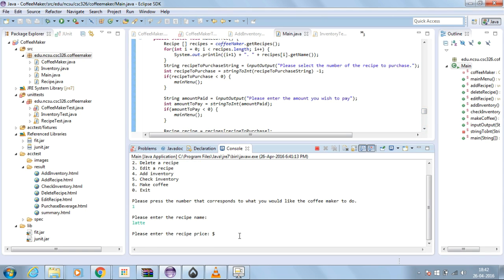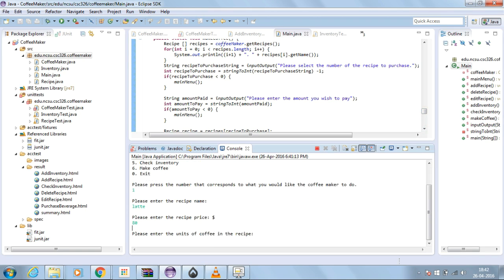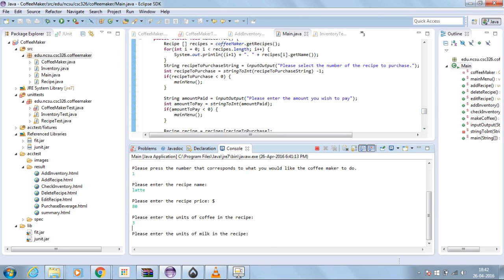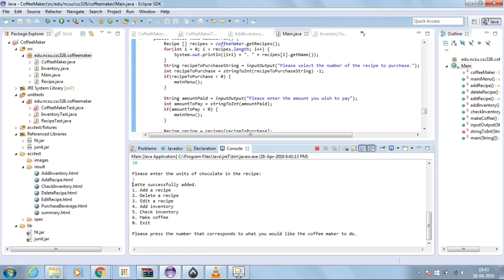So I'm gonna do it randomly, like 80. Please enter the units of coffee in the recipe. So it is asking how much coffee we need in our recipe. I'm gonna write 3. Basically how much milk we need, so milk for 1, and sugar for like 10 cubes, so 10. Please enter the chocolate. So chocolate for latte will be 1.